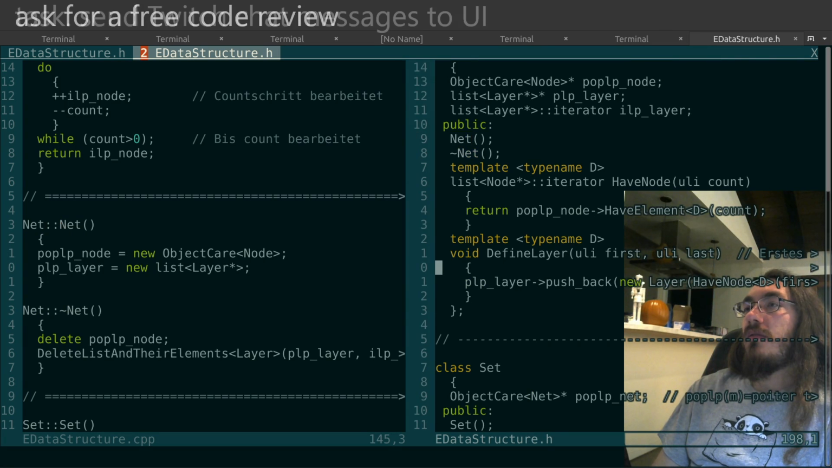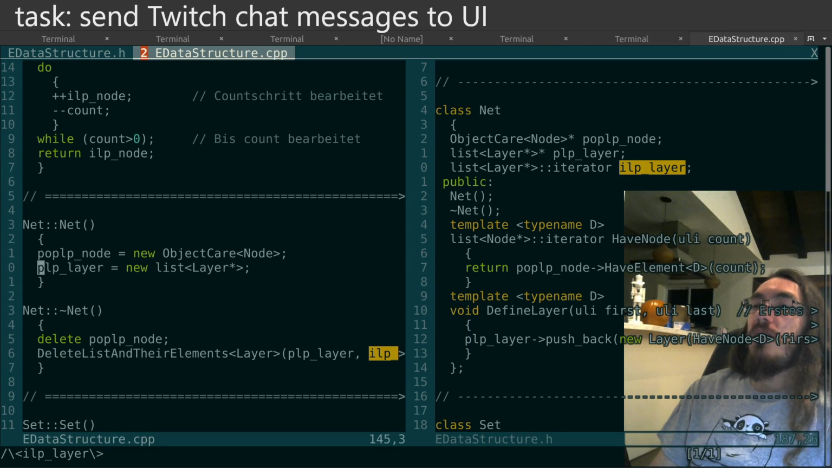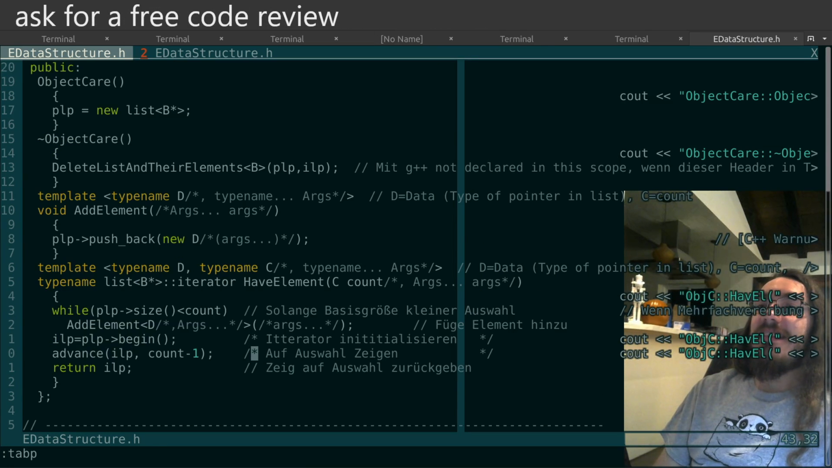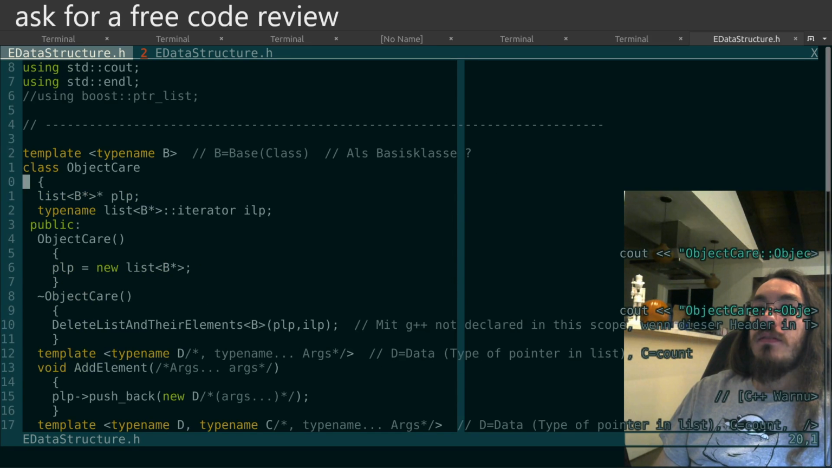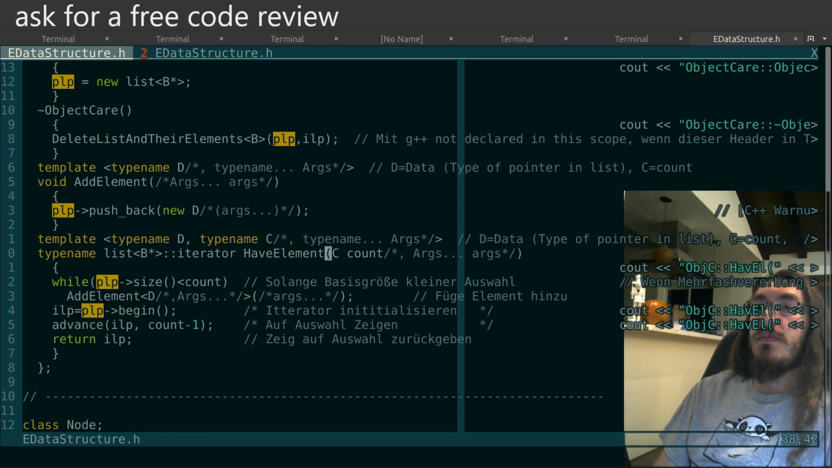Layer of, yeah, I don't know what is using it. An ilp layer is not being used. I'm confused. Looking at this one, so you create a list, pulp, you add elements, and they have elements. So this makes more sense.